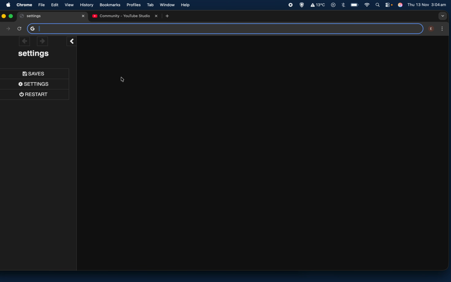So as you can see here, I have a very basic program, and you might notice that there's something here that isn't normally here. Normally we have this saves button, which allows us to save our progress or load a previously saved game. We have restart, which allows us to restart, as you might expect. But now we have this extra button called settings.